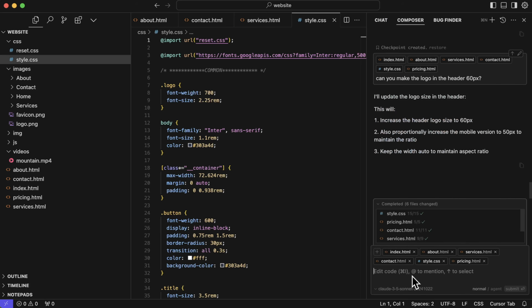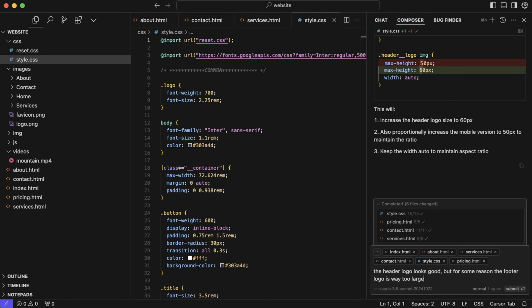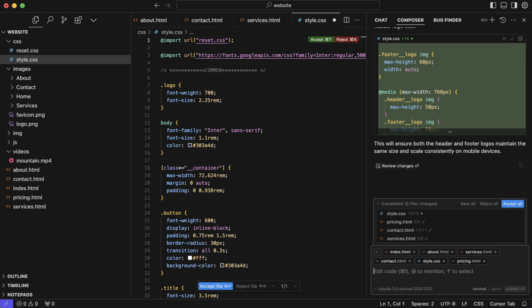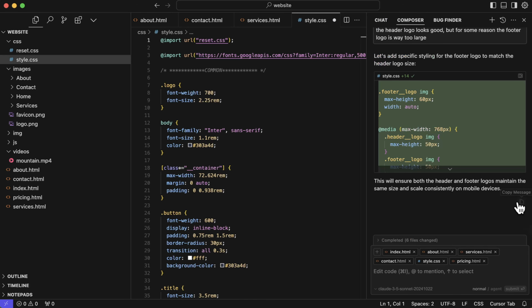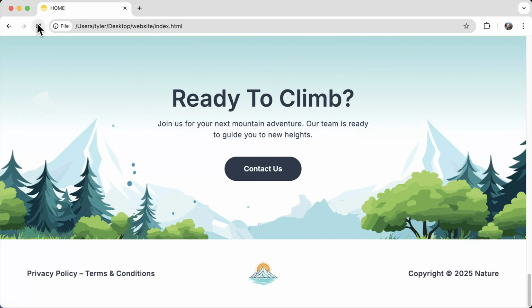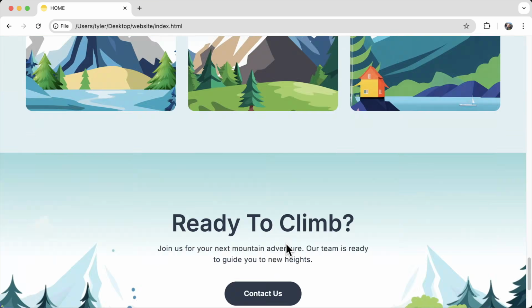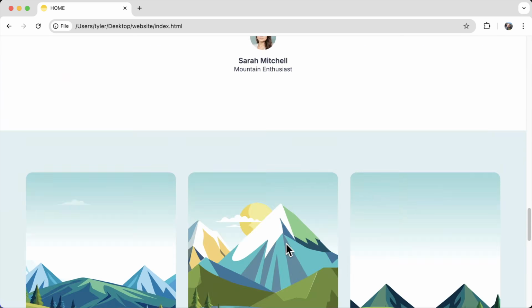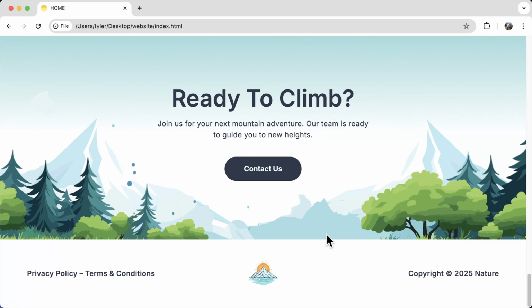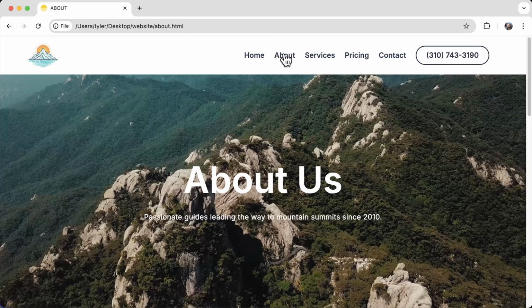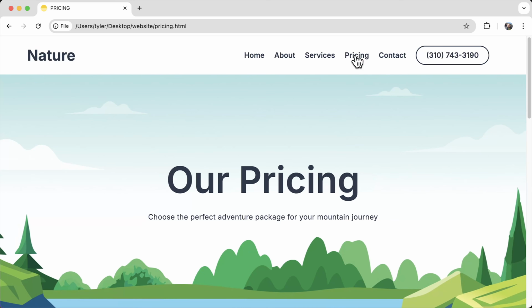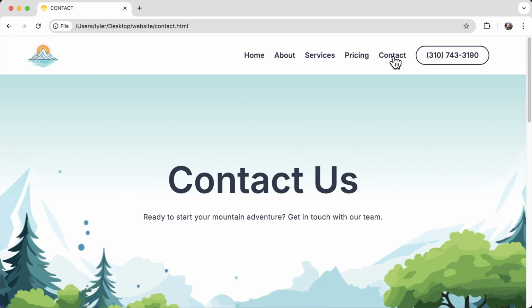So we can go back to the Composer and say something like, the header logo looks good, but for some reason the footer logo is way too large. And then it adds a bunch of styling and we can accept all. And now we can go back and let's click on refresh. And now we can see it looks much better. So we have our header and our footer. Maybe that could be a little bit larger. And let's see if it works on the about, services, pricing, still doesn't work, and contact. So let's fix the pricing and let's make the footer a little bit larger.